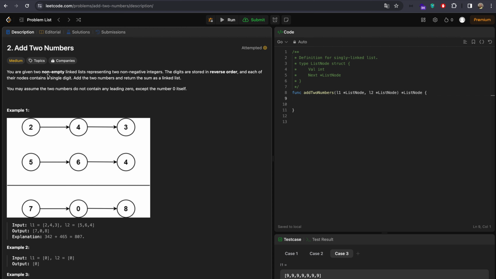You are given two non-empty linked lists representing two non-negative integers. The digits are stored in reverse order, and each node contains a single digit. Add the two numbers and return the sum as a linked list. You may assume the two numbers do not contain any leading zero, except the number 0 itself.